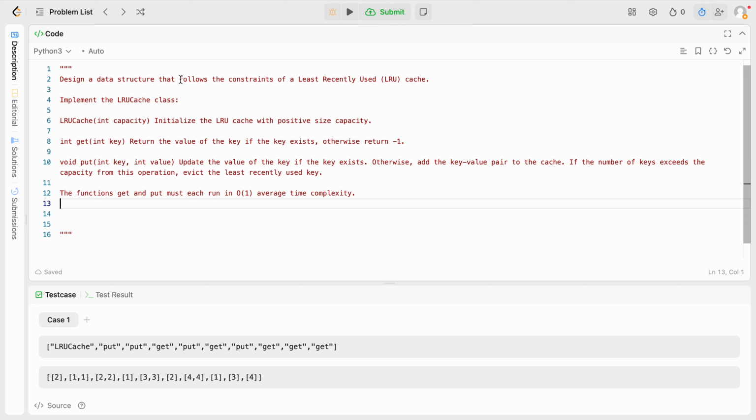So, design a data structure that follows the constraints of a least recently used, LRU, cache. Implement the LRU cache class. LRUCache(int capacity): initialize the LRU cache with positive size capacity. int get(int key): return the value of the key if the key exists, otherwise -1. void put(int key, int value).